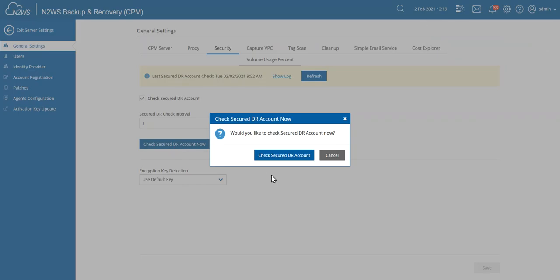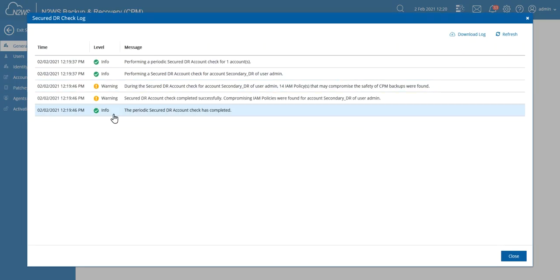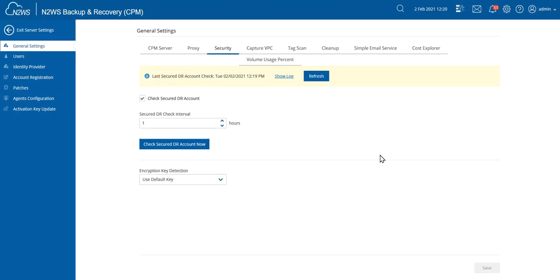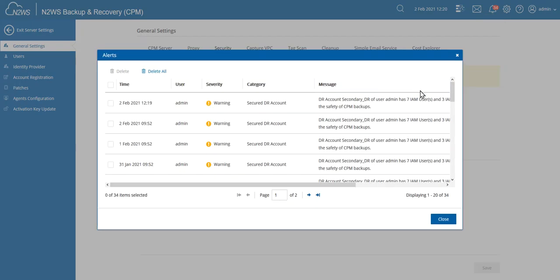Let's do that. So I'm going to do that. And in a moment, we see the refresh here. And under Show Log, you can also see if we found objectionable permissions. So in my case, we actually did. And if you have your notifications turned on, you remember how you do that over here under your user settings, then we will immediately alert you to that as well. I can also verify this under the alert box up here.